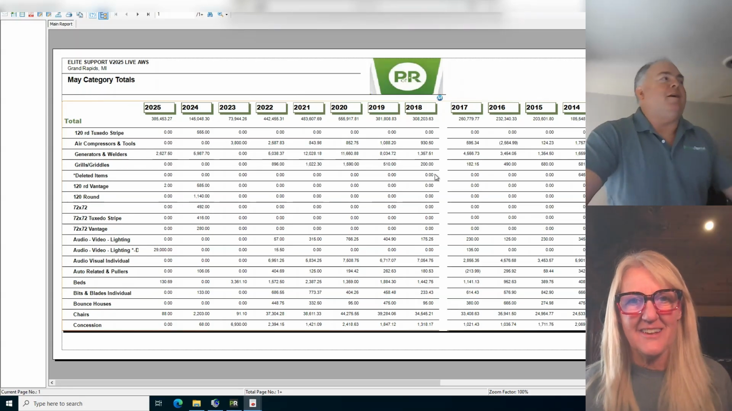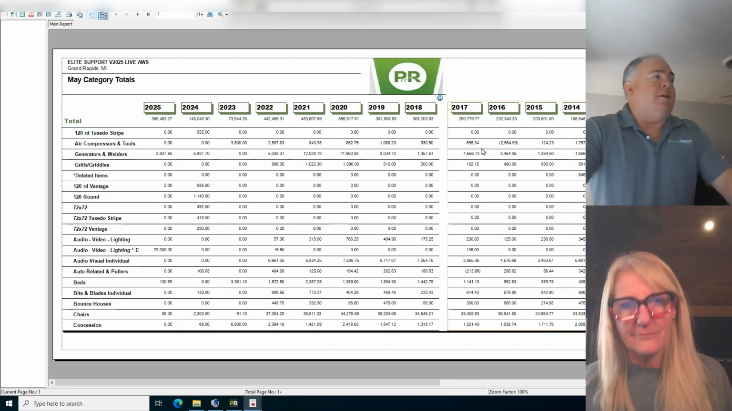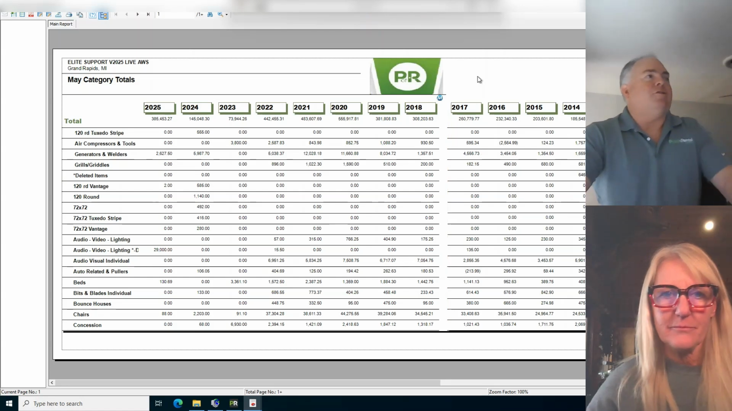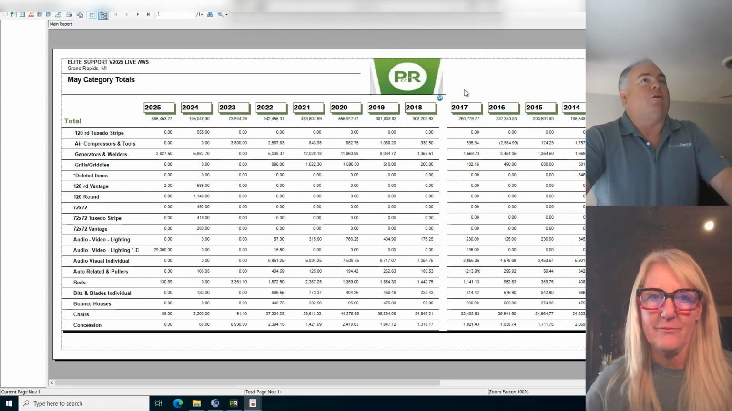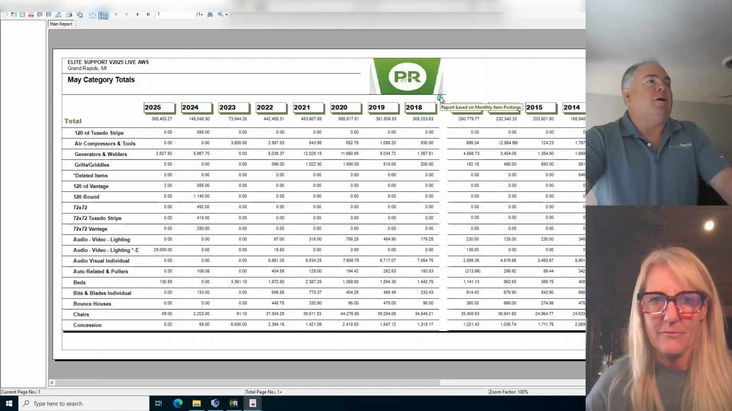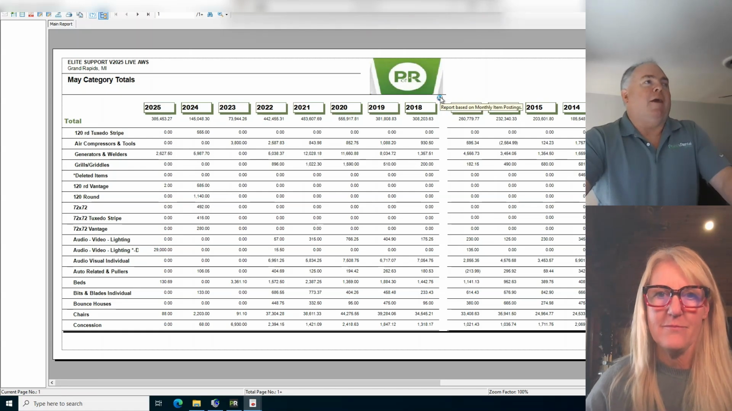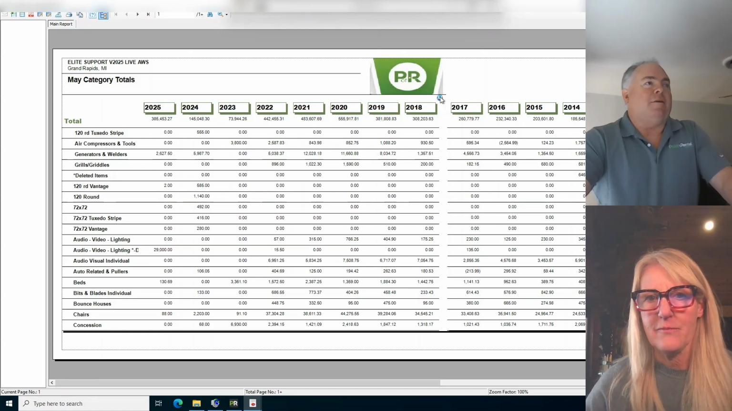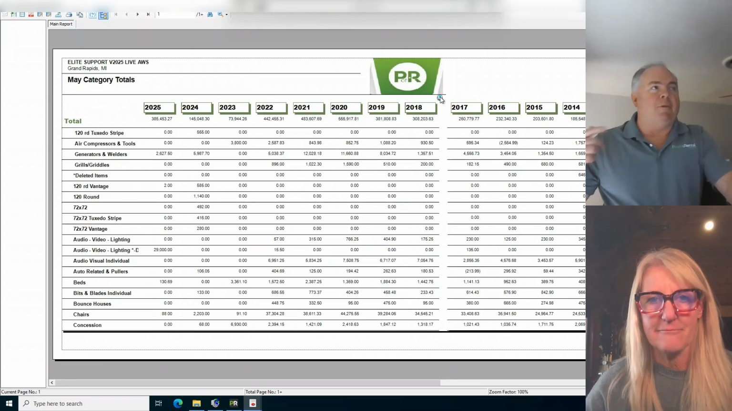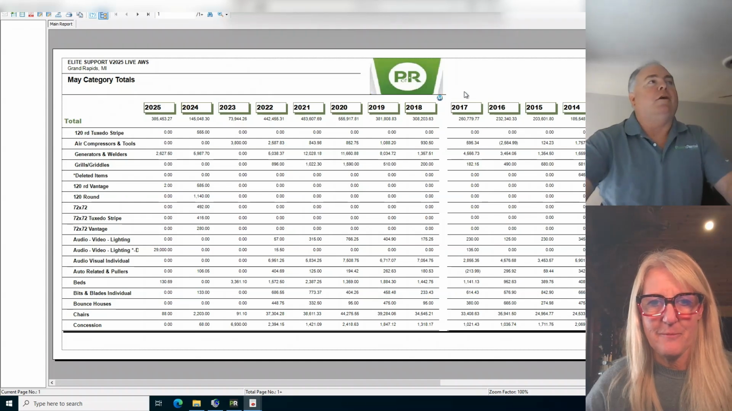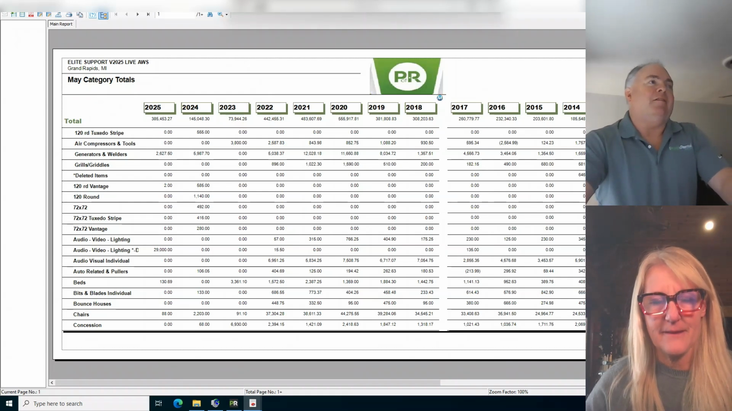Yeah, this is a perfect example. So this one is showing, just as I chose, May category totals for current and historical year by year, so you can compare months. And then there's that little M right there that says based on monthly item posting. So at the end of the month, Point of Rental posts income for each item, and then of course, those are totaled by category here. And so that's what that M means.